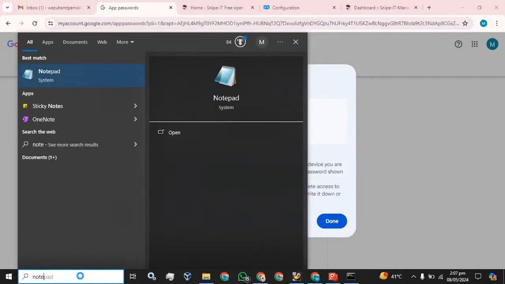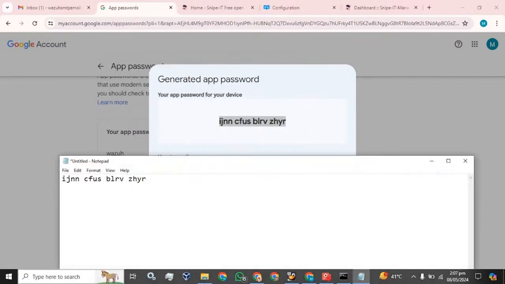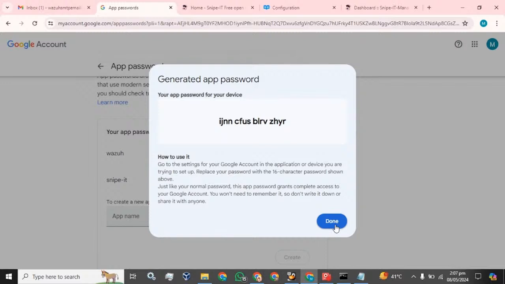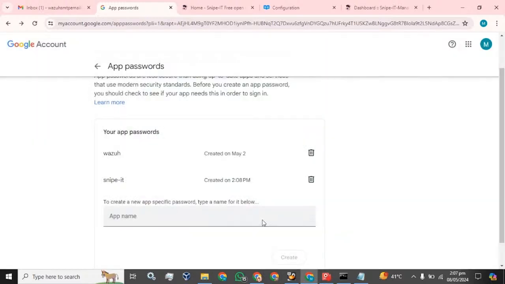You have to copy this app password and save it somewhere, because it will be used later. As soon as you click on this done button, you will be unable to access or check this app password later on. That's why I have already copied that.